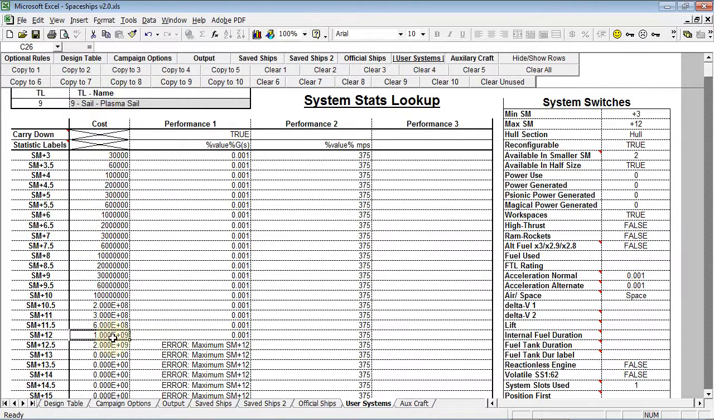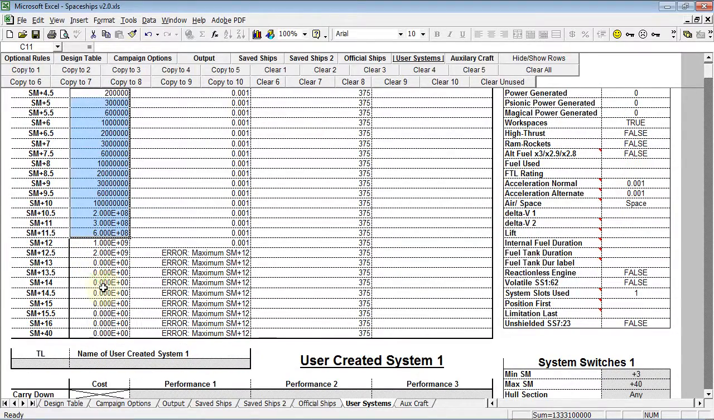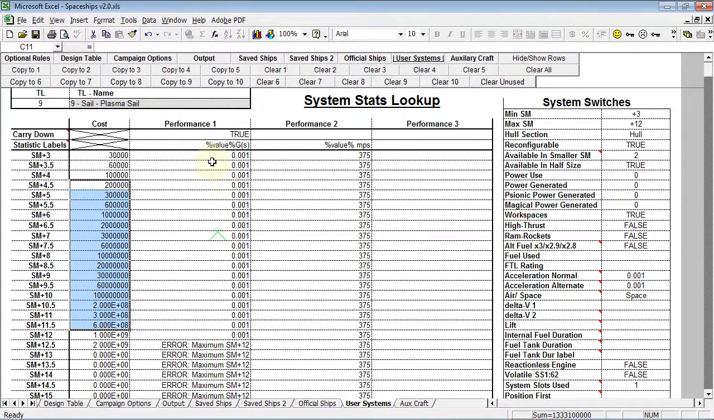The cost goes up with size modifier, I should say. So bigger size plasma mirrors are more and more expensive. However, the thrust and the delta V do not change with size. So these values stay static throughout.